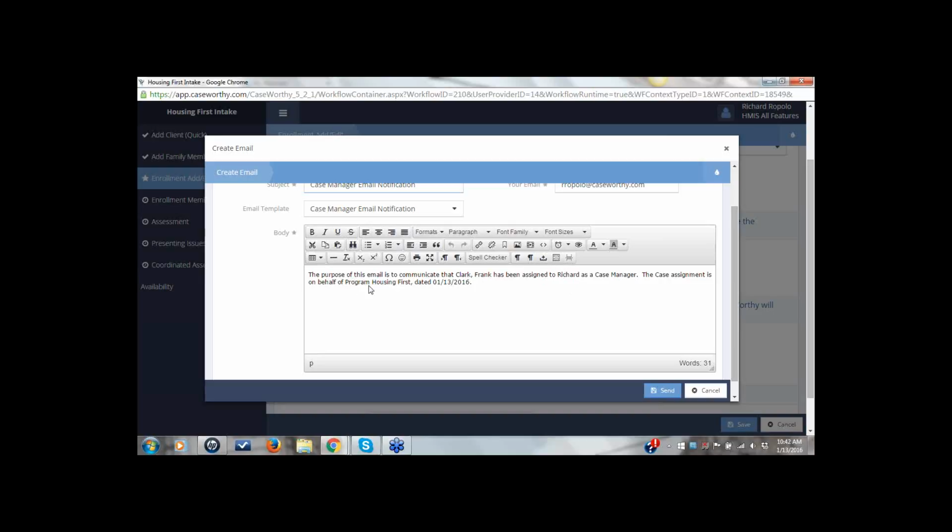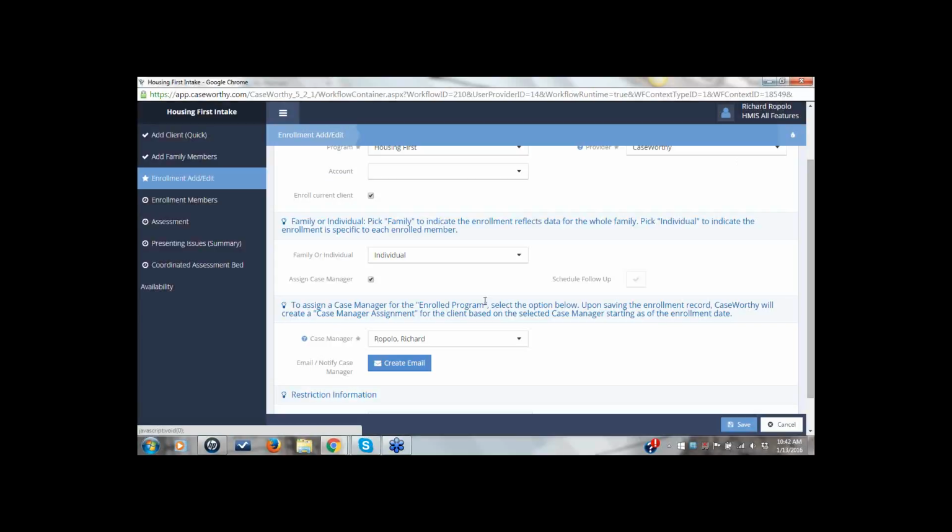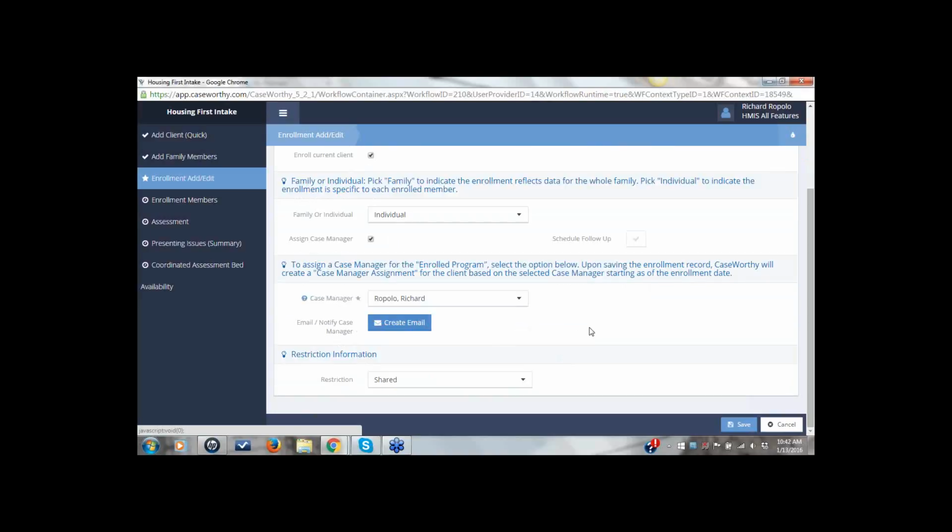We brought in the program or the project enrollment, and, of course, the date. And so now we can go ahead and send that out. And so now that email is going to go to the case manager. It's just going to give them a heads up that now they have a new case assignment in their particular email. So restrictions, so again, any transaction you can share or not share within the database.